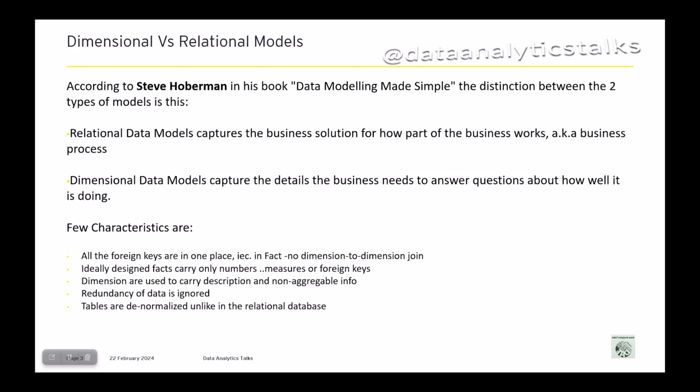So some of the characteristics of a dimensional data model: all the foreign keys are in one place, that is in the fact table. There is no dimension to dimension join. In an ideally designed fact, we carry only numbers, measures, or foreign keys. There is no description at all. Dimensions are used to carry description and non-aggregable info. Then redundancy of data is ignored. The tables are denormalized, unlike in the relational database.